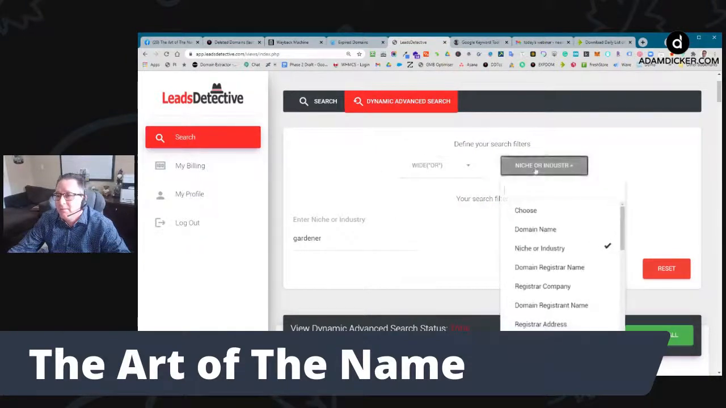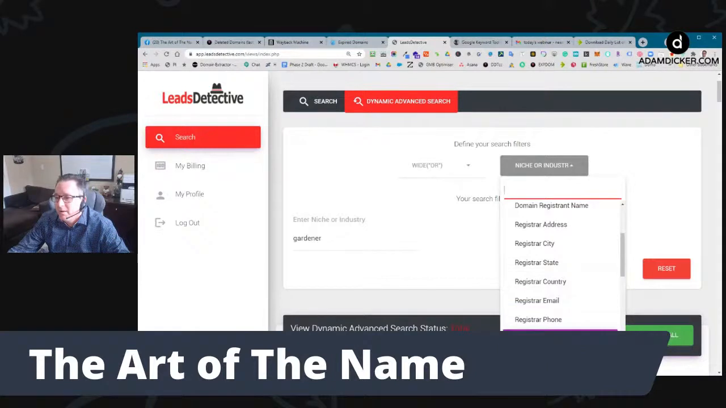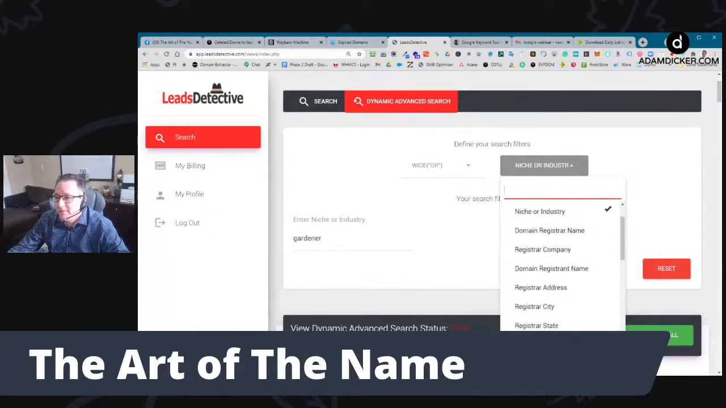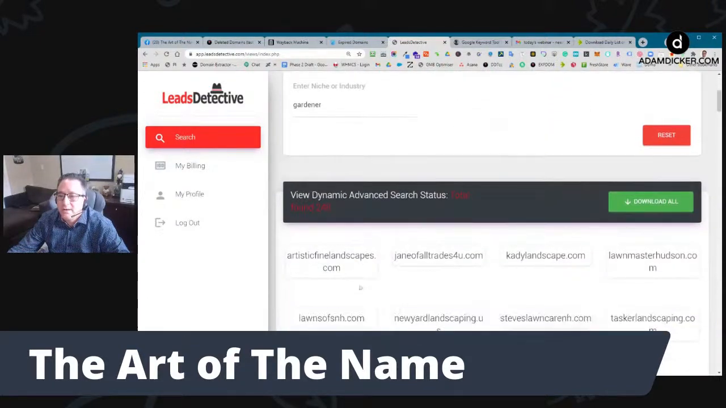And then what's good is you can pick any sort of category. I can pick a registration company, I can pick where the domain's registered, I can pick whatever I want. I can pick how many domains are registered under that email address. But for this exercise, I picked niche or industry. I picked Gardner, and then it comes up with 248 Gardners.